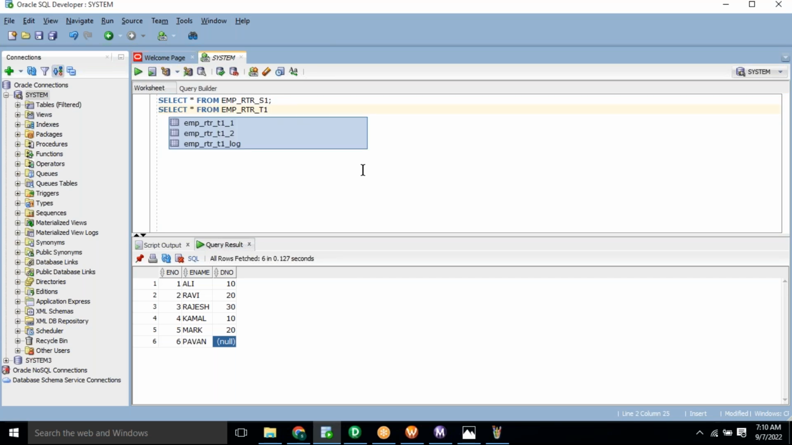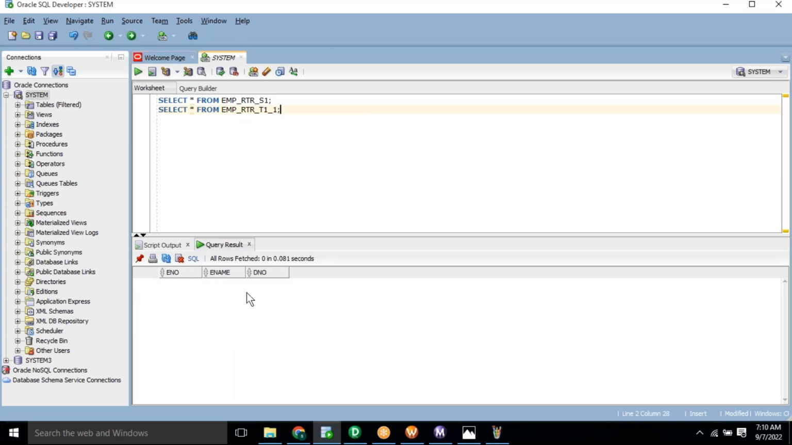So t1 underscore 1, right? This is our first target table to load all the department number 10 records, and we do not have any records in the target table for the first time. And in the same way you have to create another target table with the same columns. This is the second target table, with the same columns and no data here also.